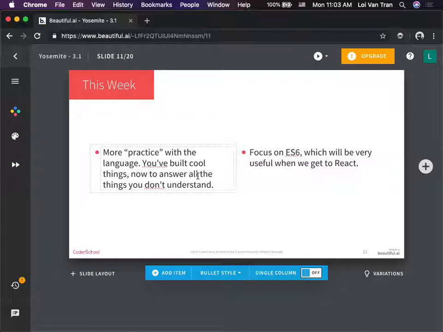This week, we're gonna be doing more practice with JavaScript. Just know that what we learned this week is also gonna help us with Python. And to say the same thing over and over again, ES6 JavaScript is what we need to use React.